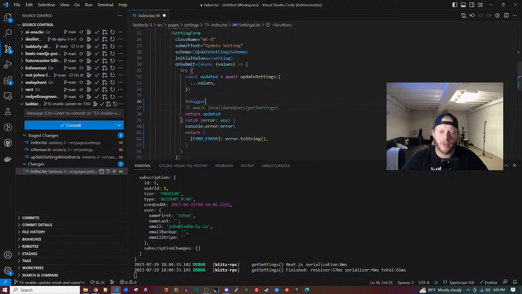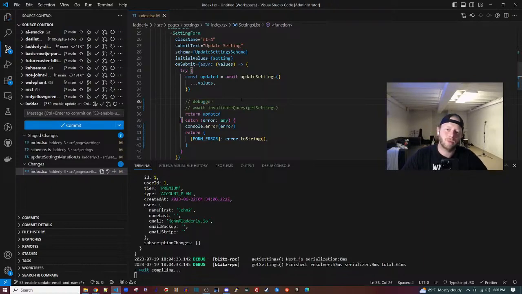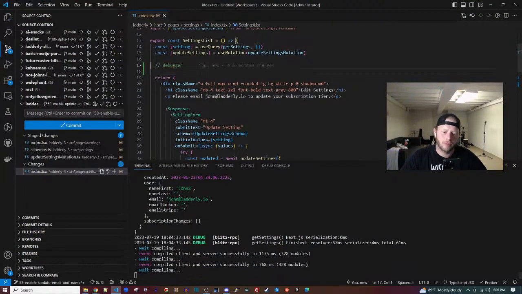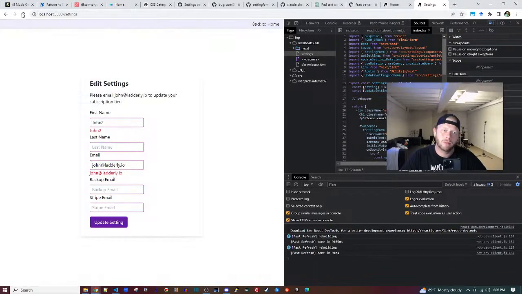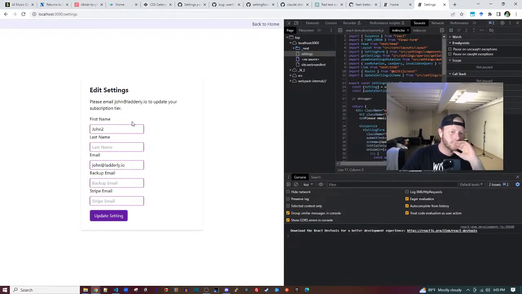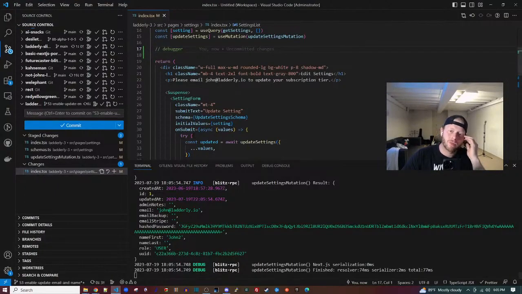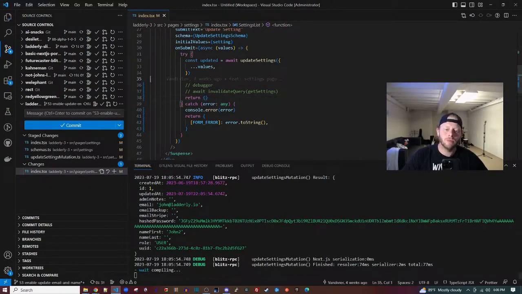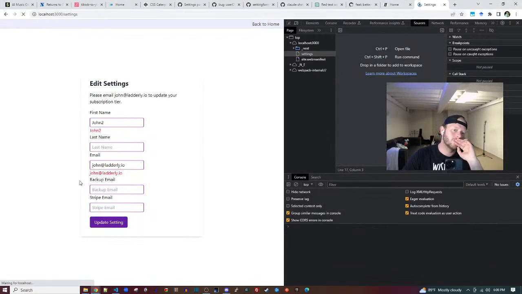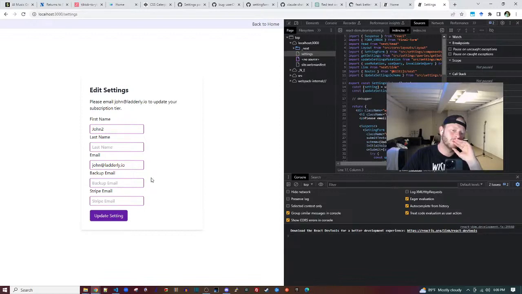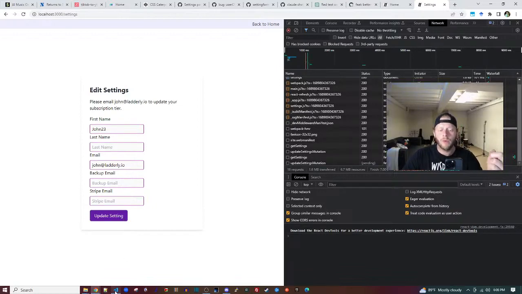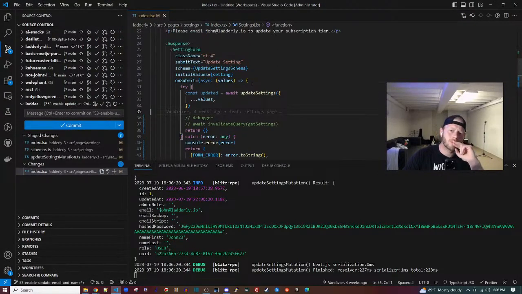Okay, what if I don't invalidate the query? And it still does it. Okay, now finally it does not. So is there something strange in this return statement?